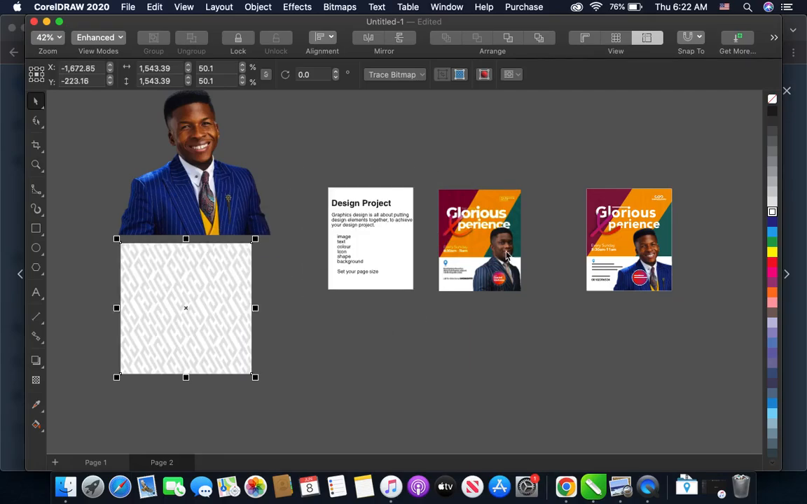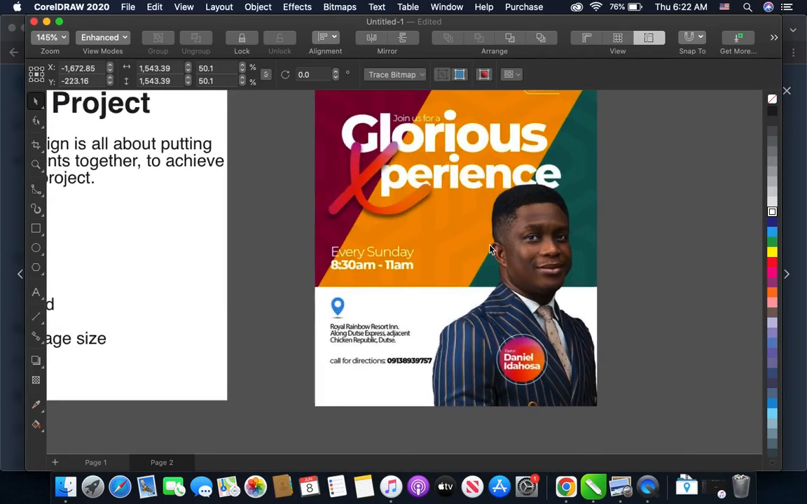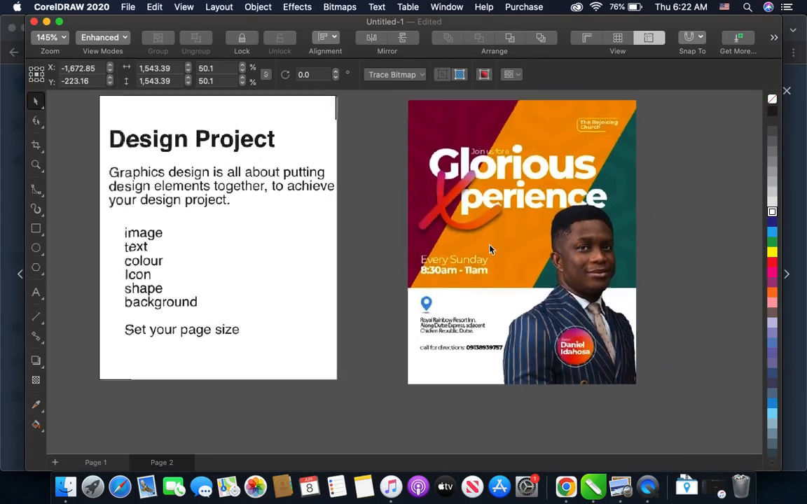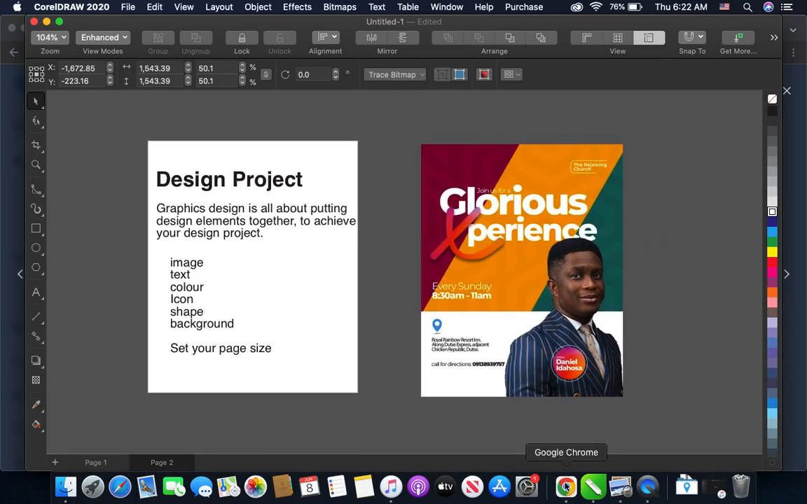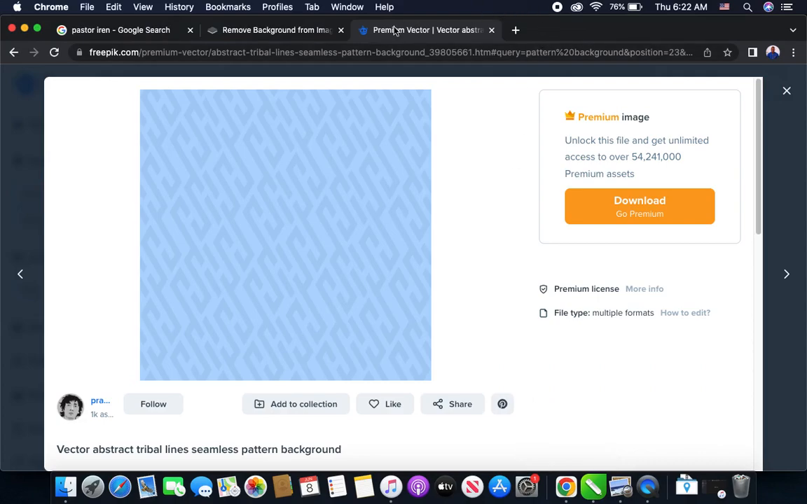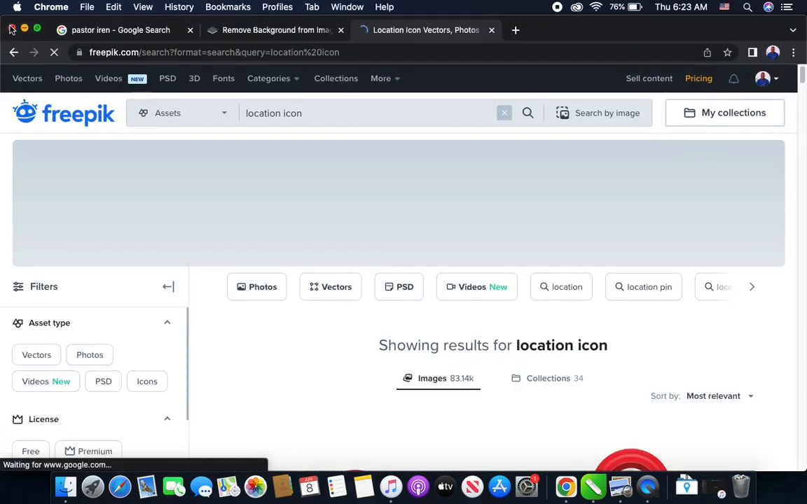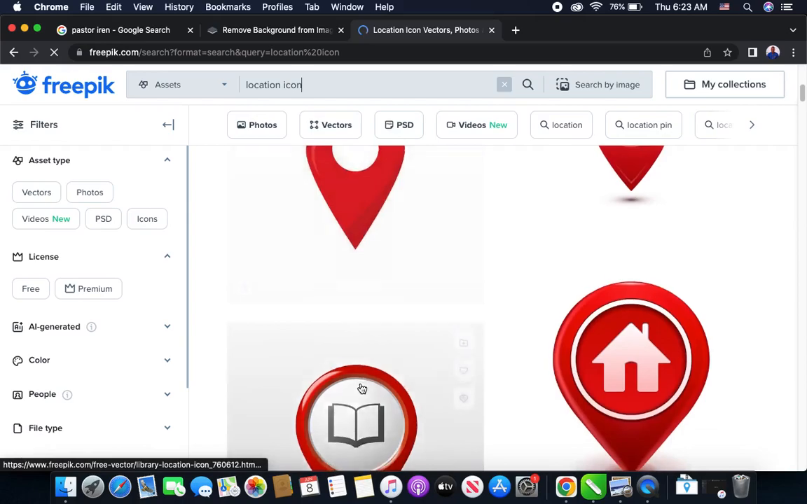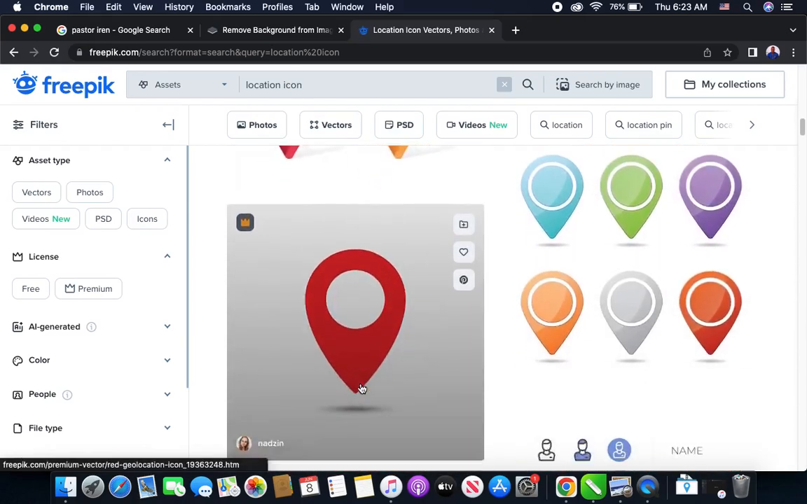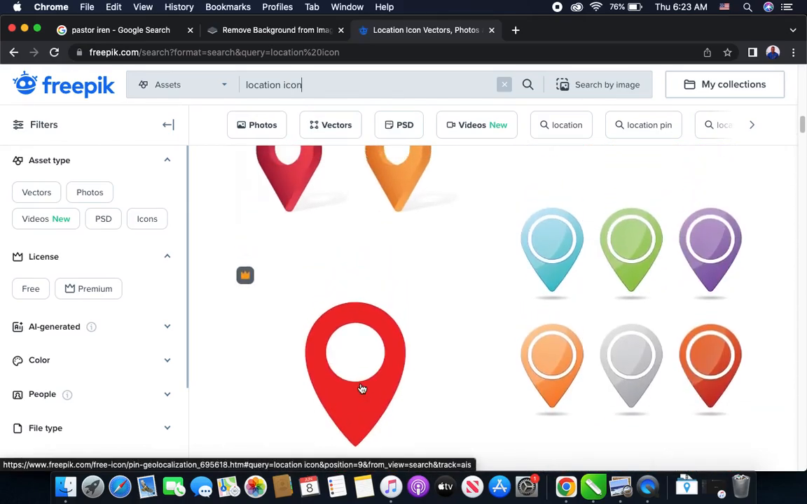Okay, what's the next thing we can get from the external source? I think every other thing can be gotten here. Okay, our location icon. You can draw it, but if you wish, you can go on Google or even Pinterest or FreePic to get it. If I type location icon now, I think it should give me something. Are you seeing we have something already? So I need a blue icon. This looks good.